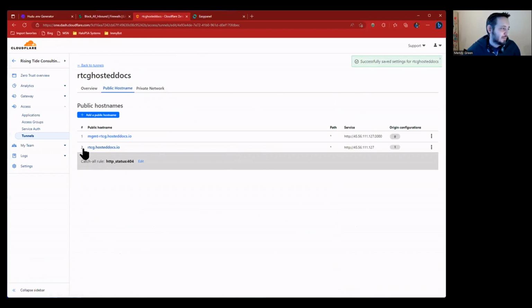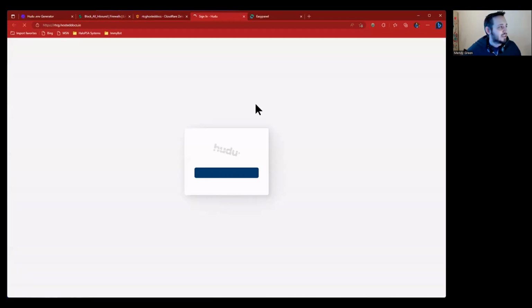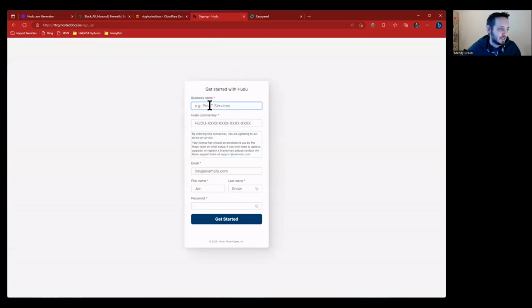And there we go. So we're going to grab this host name and open it in a new tab. And look at that. We have our Hoodoo set up. At this point, we're just going to go through and make sure Hoodoo is working correctly. So we're going to go ahead and create the account. I'll do Rising Tide Consulting Group. This is going to be a demo. I have a demo license key here, good for one user trial. And we'll specify my email.